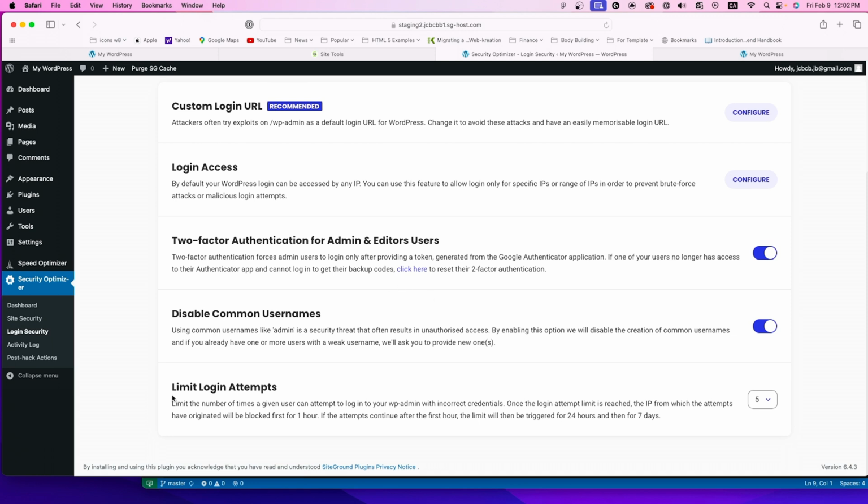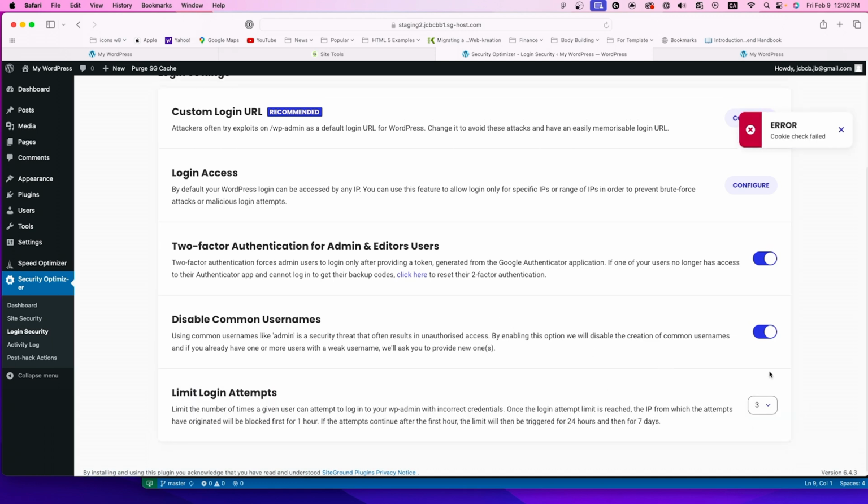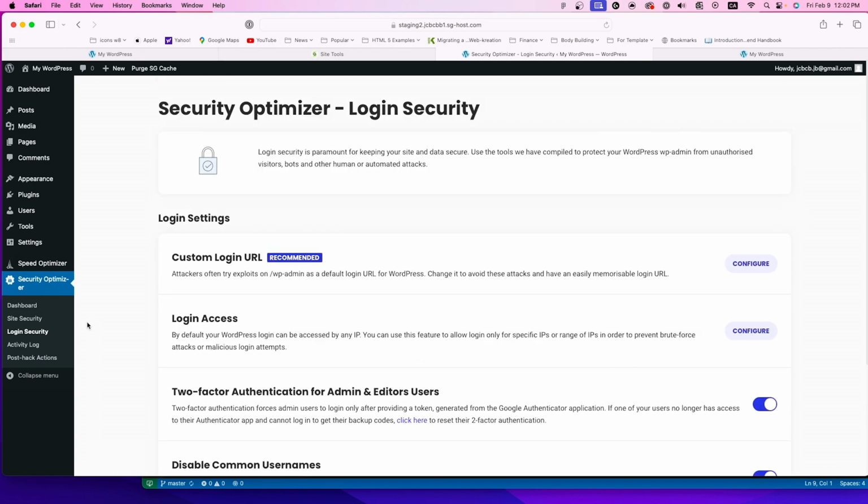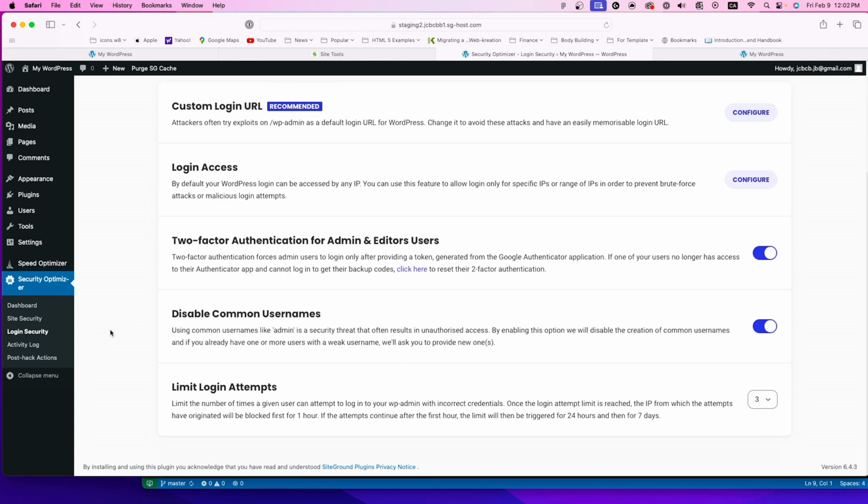All right, and then the last one is limit login attempts. I always set this to 3. I always want to make sure that that is set to 3. Now I'm getting an error here, and the reason I'm getting this error is most likely because I'm working in Safari, so that's fine. We won't need to worry about that for now, but if you want to go and set that to 3, you can definitely do that.